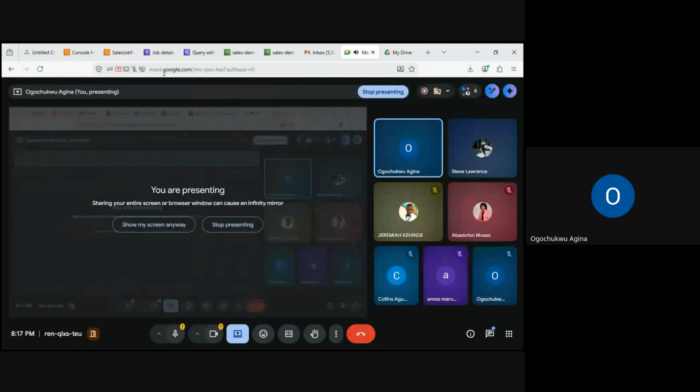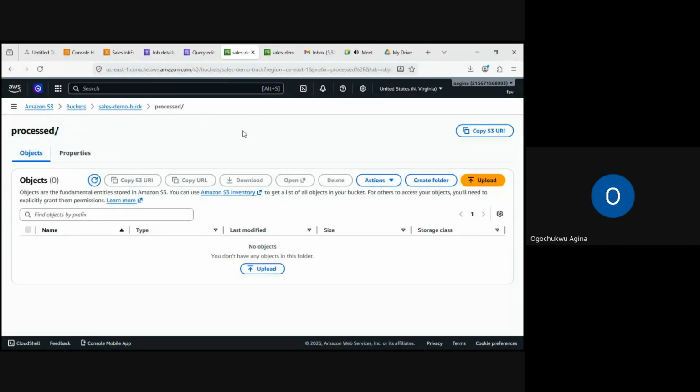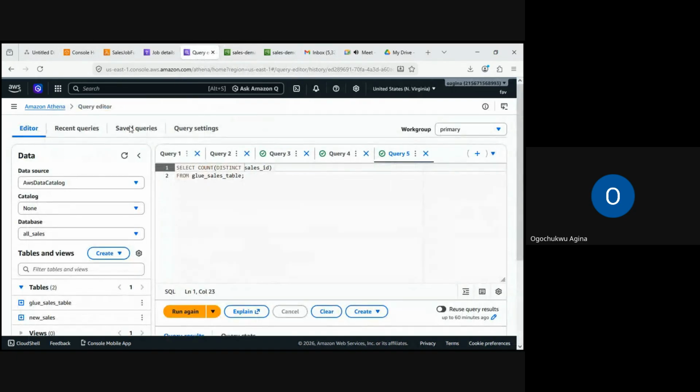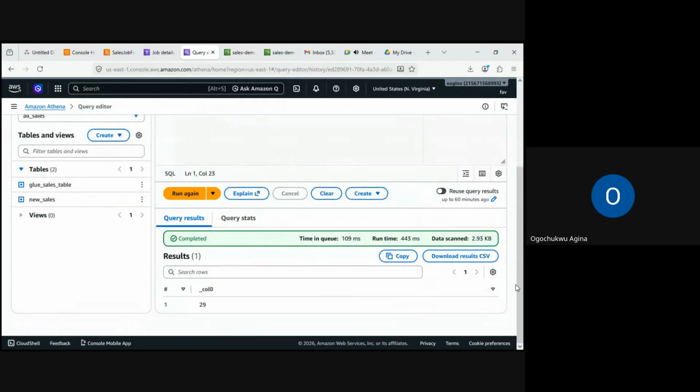Okay, so let me just be done with this before it starts again. Now, like we saw in our query, we had 29 distinct records, but 59 total records, giving us about 28 duplicates. That's double what we have there.